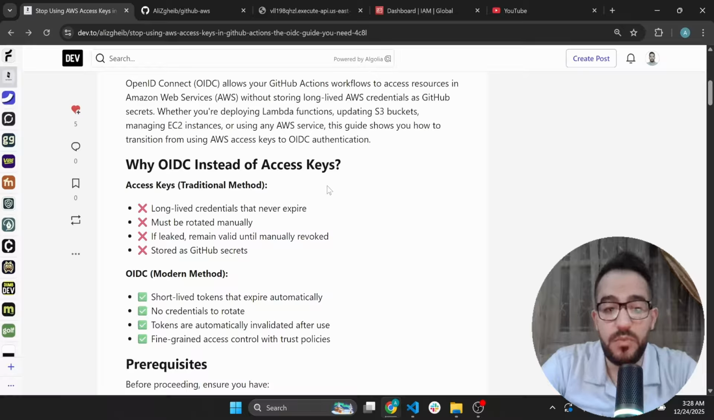If you want to migrate your current setup from access keys to OIDC, this is the place to do it. I made a small project where I will walk you through the process. So let's go over and do it.